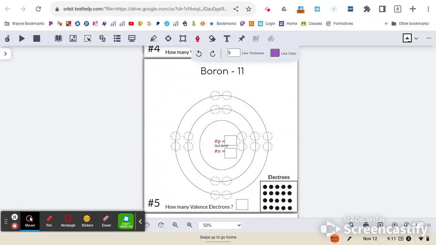So here's boron. Boron is element number 5. That means I have 5 protons. You can also look on the periodic table and see its atomic number 5. Its mass number is 11. So I have 11 minus 5. That is 6 neutrons.